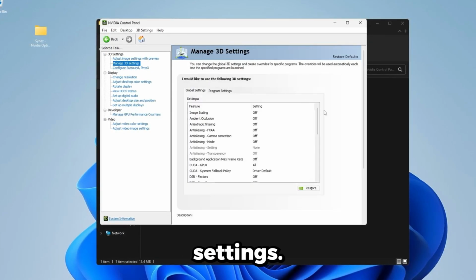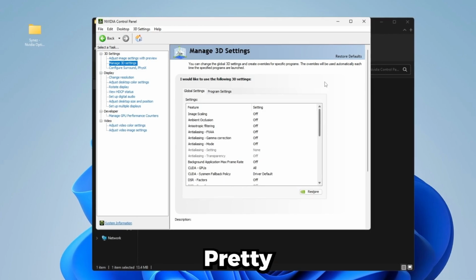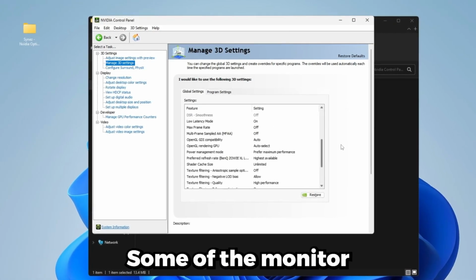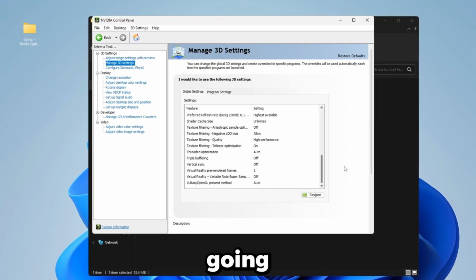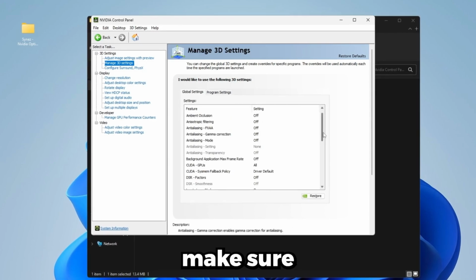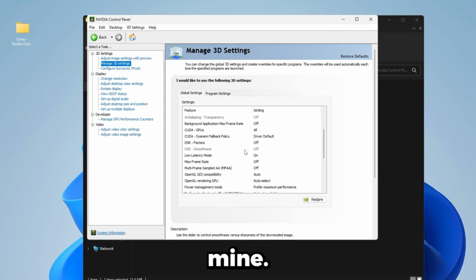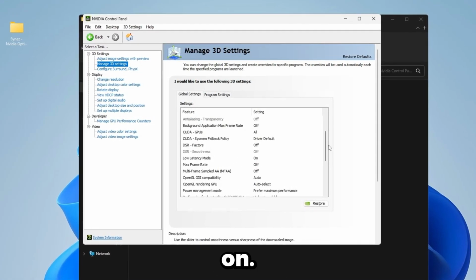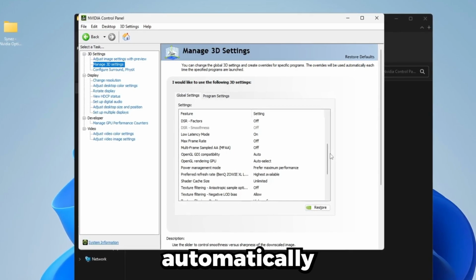After that, come to manage 3D settings. Because of the script we ran, pretty much all of these are done. Some of the monitor settings won't be automatically applied, so we're just going to check and make sure they're good. So just make sure that all these are off. Just make sure it kind of looks like mine. The low latency mode should be on. Like I said, pretty much all these should be automatically done due to the script.